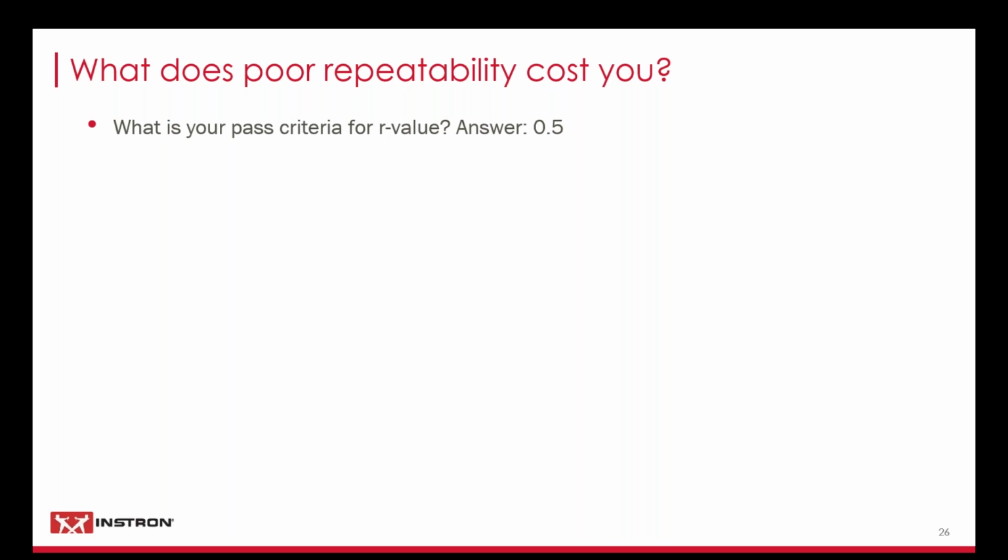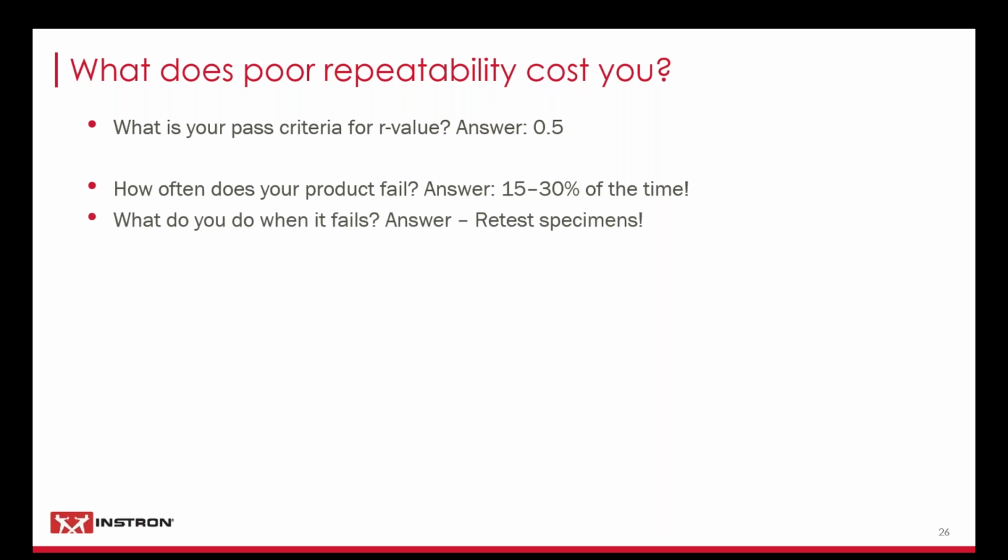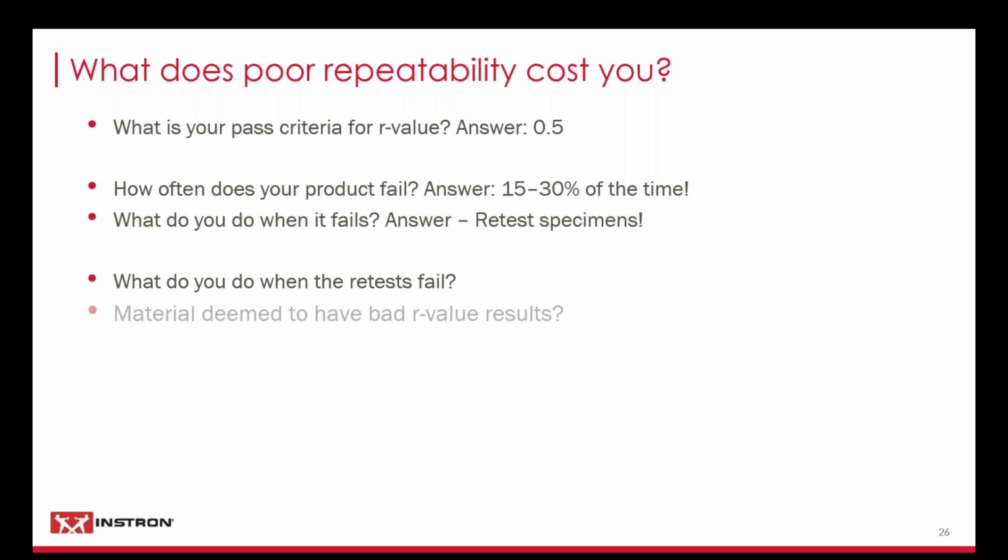So what does poor repeatability cost you? Some of the questions that we started asking was, what's your pass criteria for R value? Typical answer would be 0.5. How often does your product fail? Well, it could be 15 to 30% of the time. What do you do when it fails? Of course, retest specimens, which brings on the follow-up question, what do you do when that retest fails?